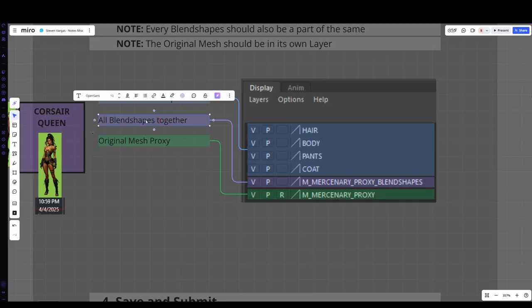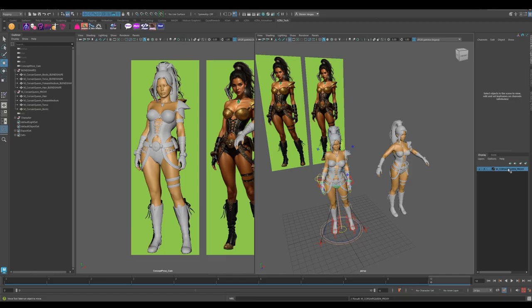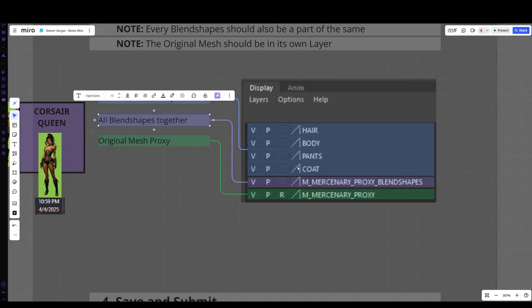The next one is going to have the blend shapes all together, meaning the blend shape group. So make sure that you add the blend shape groups in here, and it's going to have the exact same name as the first layer with the addition of underscore blend shapes, just like in the example here.